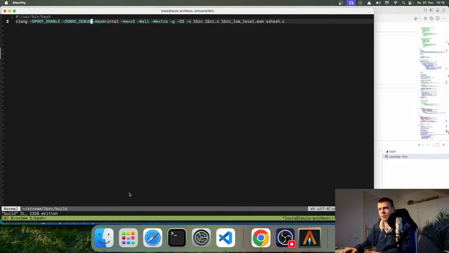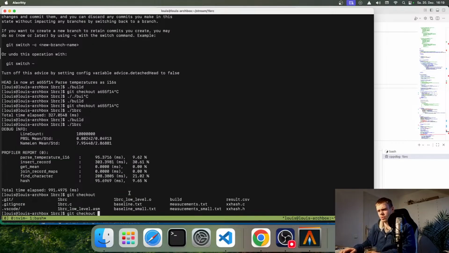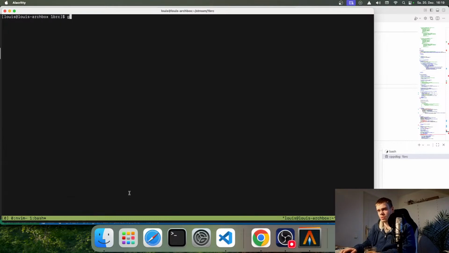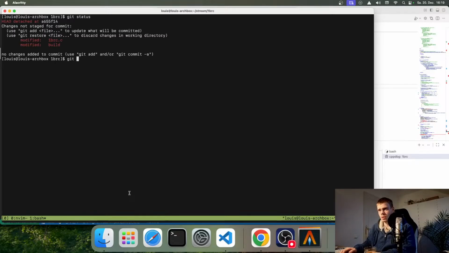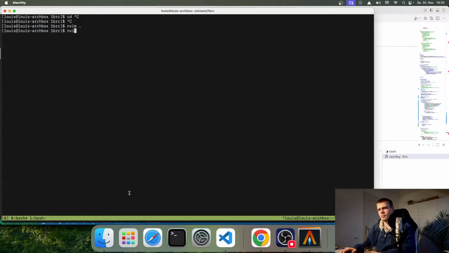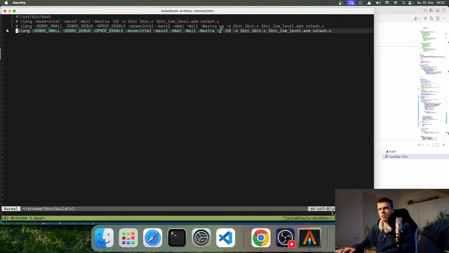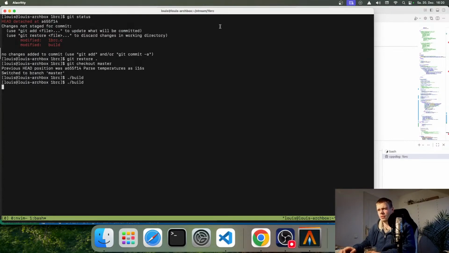All right. So let's check out our previous one, which was master. Oh no. Git restore dot, git checkout master. So 208 milliseconds is the time we need to beat. Now this is with debug enabled. Let's do O3. No, let's do the O3. We should implement a flag for this.